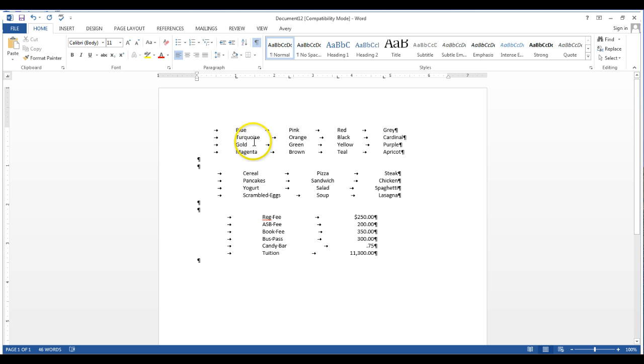So if you like having this feature on, you can leave it on. These characters are non-printing, so you can go ahead and print your document and these characters will not show. They're just there to help you with alignment of your text. Shows tabs, space bars, and enter keys. So I'm going to turn that off for now.